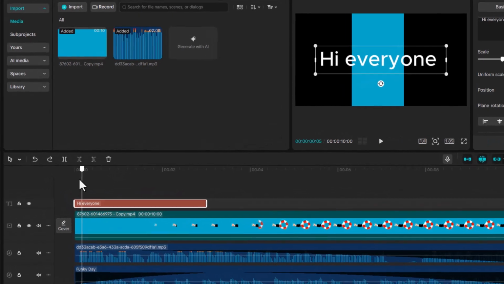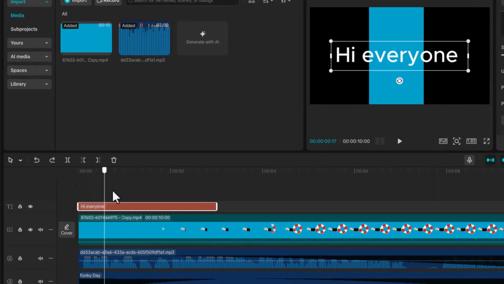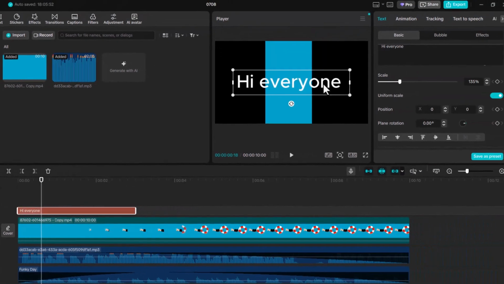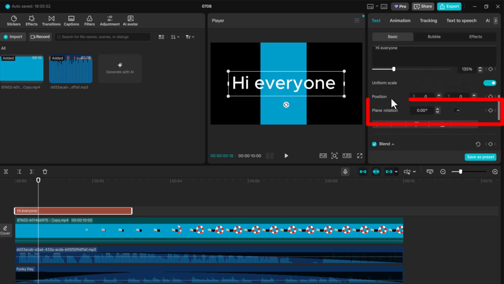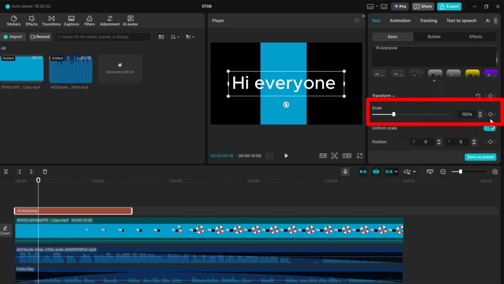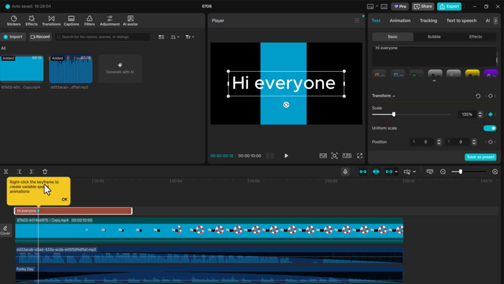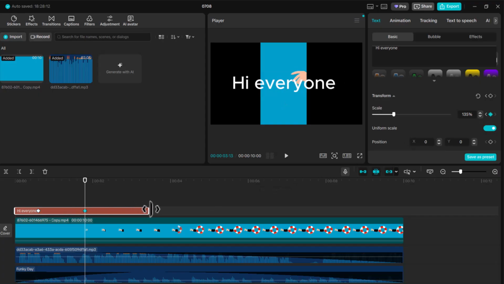Step 1. Move the playhead to the exact point in your timeline where you want your animation to start. Step 2. Click on your text layer, then go to the right panel and scroll down to find the scale option. Step 3. Add your first keyframe by clicking the diamond icon next to scale. Step 4. Move the playhead to where you want the animation to end, select the text again, and add your second keyframe. Step 5. Now increase the size of your text for the second keyframe to create a zoom-in effect.